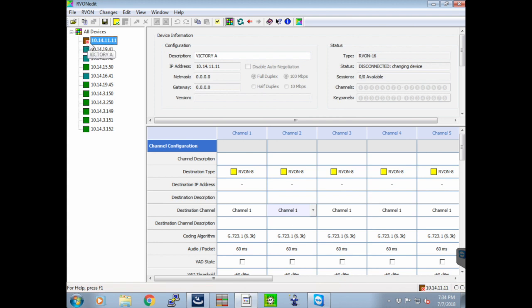That X just tells you that the device that's in this list is not on the network. The RVON can't see it. If the device was on the network and talking properly, then you would see a green check mark. So that's another thing to look for when you're programming these. You won't be able to actually configure the devices if they're not reachable. But for the sake of this tutorial, I can still go through and show how it would be done.